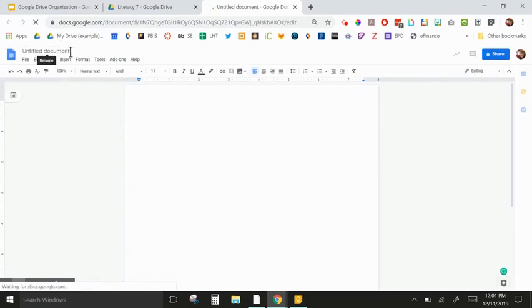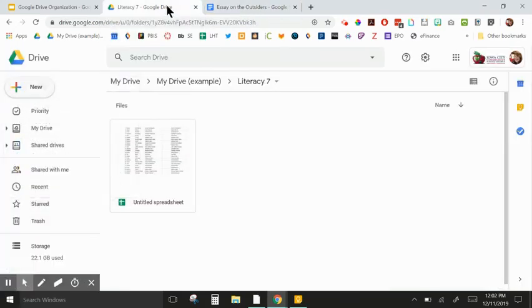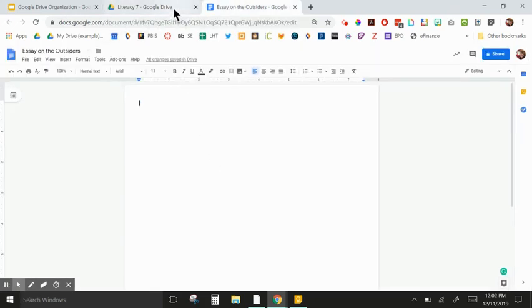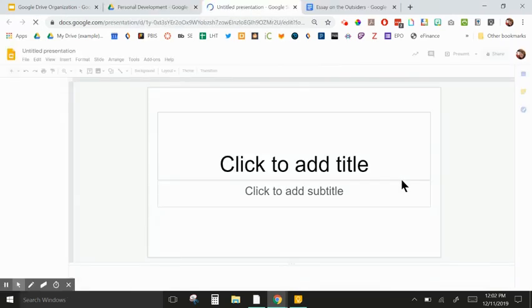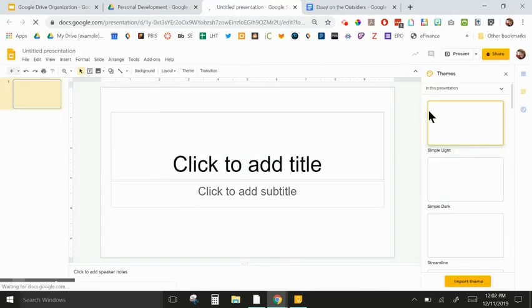Another good habit to get into is as soon as you open a new document, give it a name. Maybe this is the essay on The Outsiders or whatever. Give it a name, and that way, as soon as you go back to your folder, as soon as it's saved, it's right there in your folder and you don't have to search for it. Getting into this habit is really going to be helpful for you in staying organized.